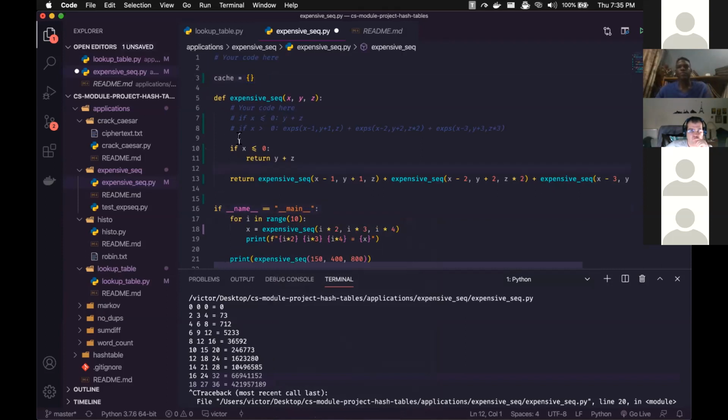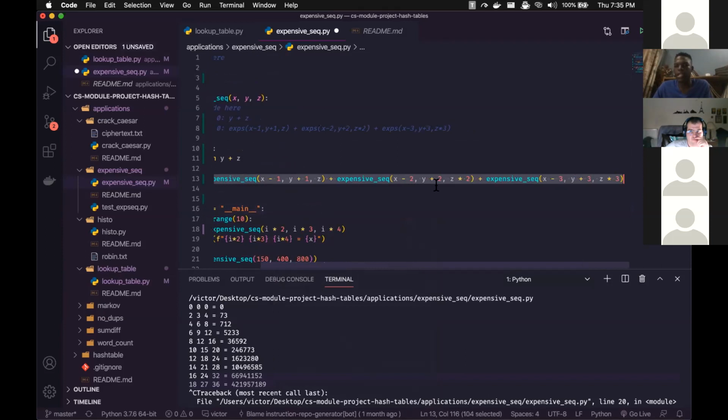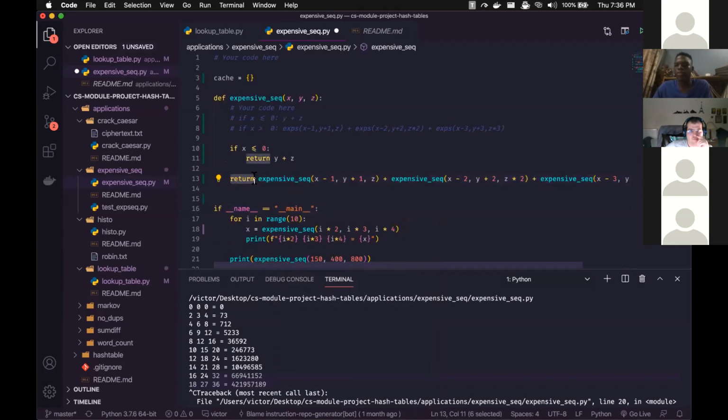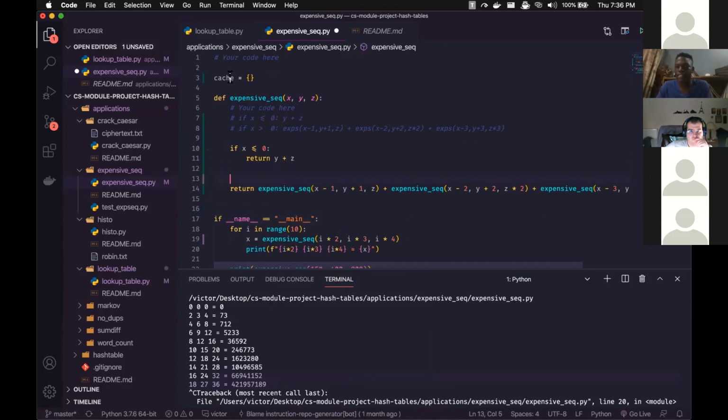Now, if x is less than or equal to 0, return y plus z. This is pretty simple and it doesn't have to be improved. The problem lies in this particular line. So instead of always calculating and returning this all the time, let's add an if check that checks if it's in the cache already.